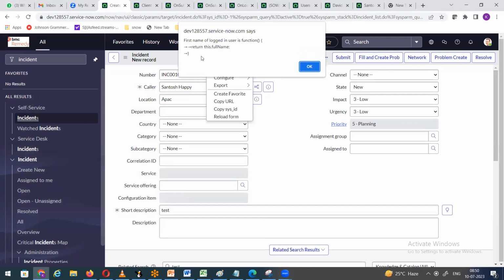The first name is logged in user is a function. That means it is not a property. It is a function. That means method.